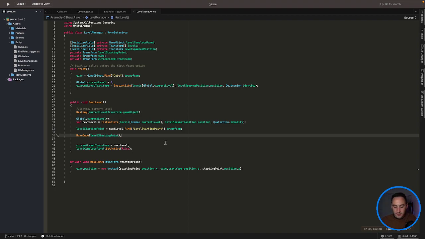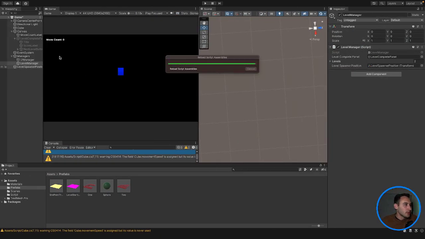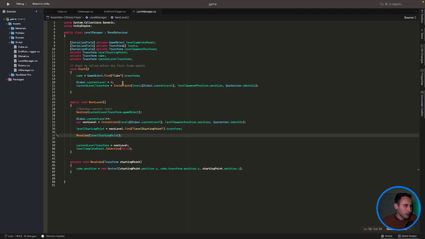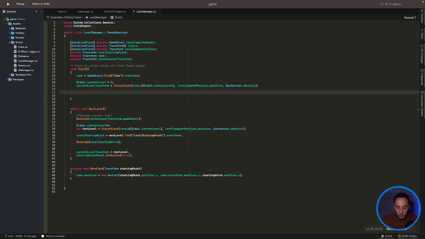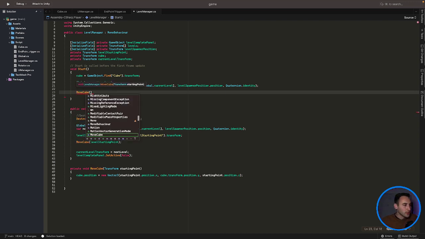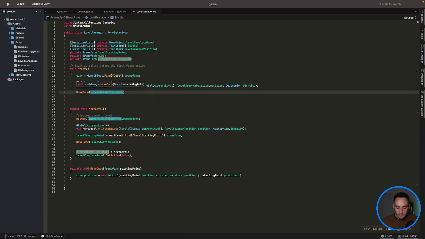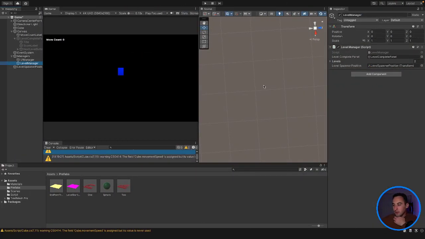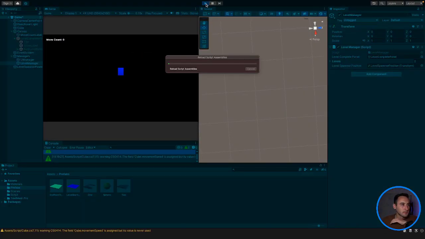So let's see if that works. Actually, that's not going to work because we haven't done it in our start method. So I am going to call the same method here, and this is going to be move cube, and then we can pass in our current level transform, like that. So that should be fine, hopefully. We'll save that. Did I save it? Yeah, I did. So now let's play the game and see if this works.